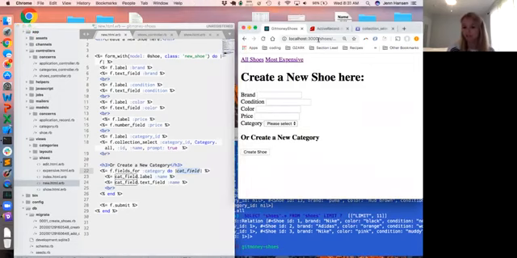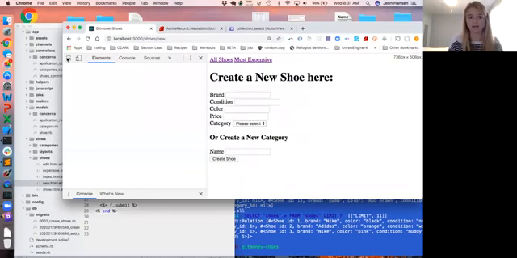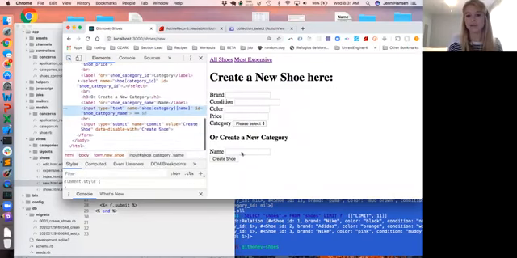Now, this should display, but we're not quite done with it yet. And so I wanted to go ahead and display it, and then I'll show you why we're not quite done with it yet. So first, let's take a look at what it looks like here in the parameters. So we get shoe category name. That looks pretty good.